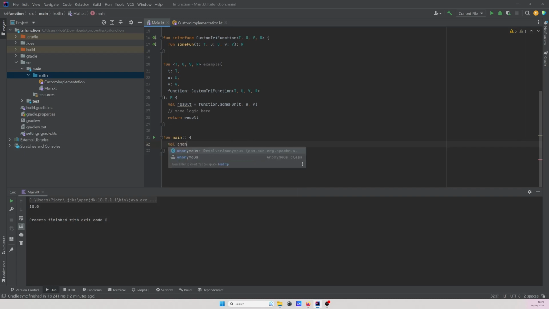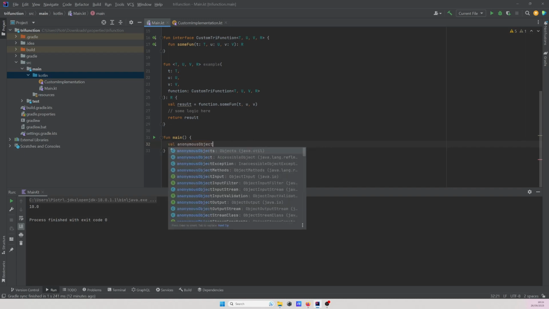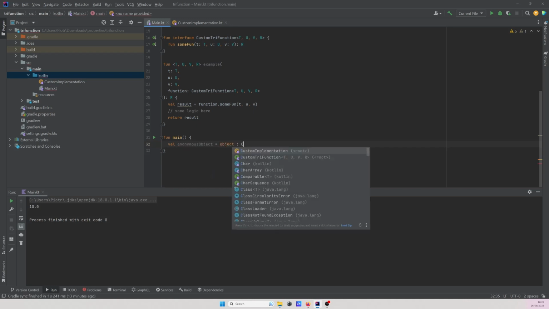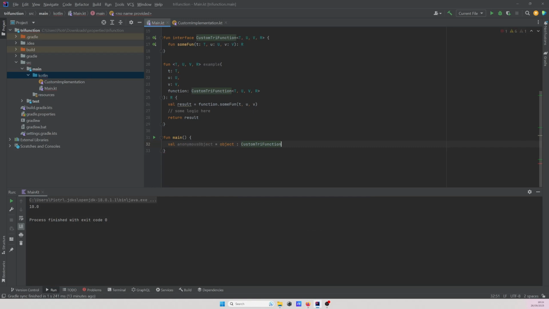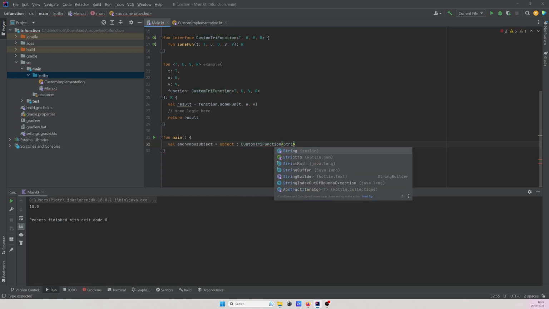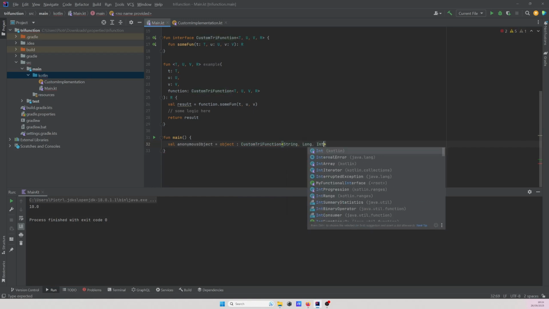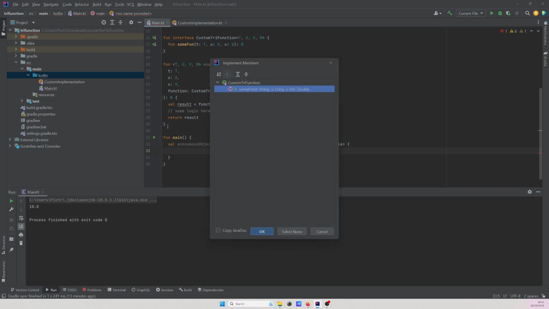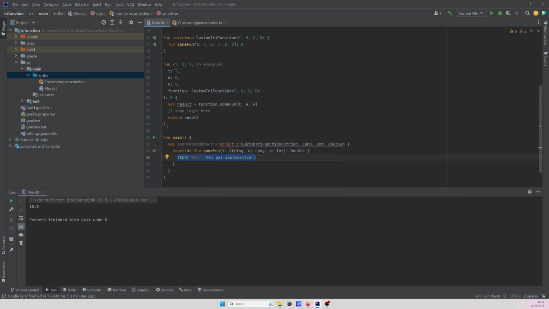Val anonymous object, and now object custom TriFunction. Similarly, I will provide string, long, int, and the result will be of double type. Let's open up brackets. Again, Ctrl+E, and we override the function. Similarly, let's return 10.0. Excellent.